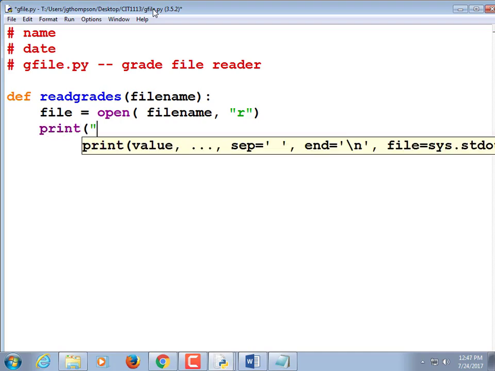Let's just print out a message for debug purposes. File opened, comma, file name.